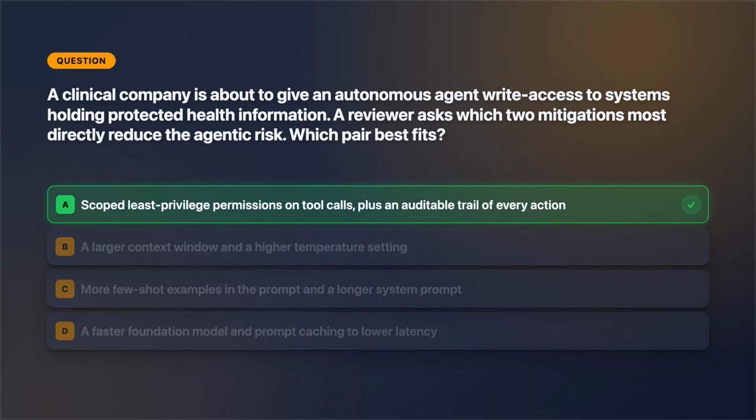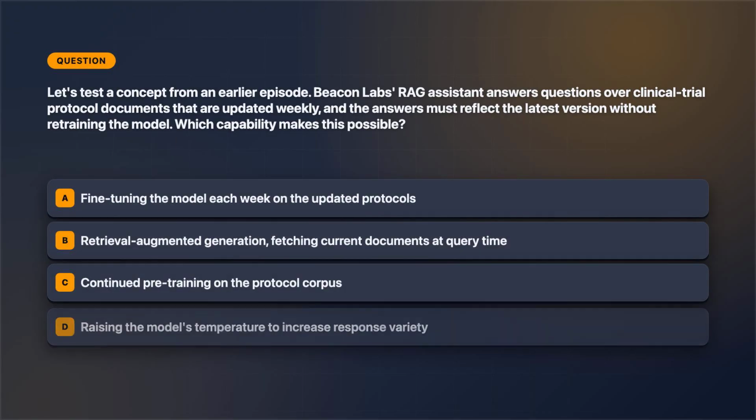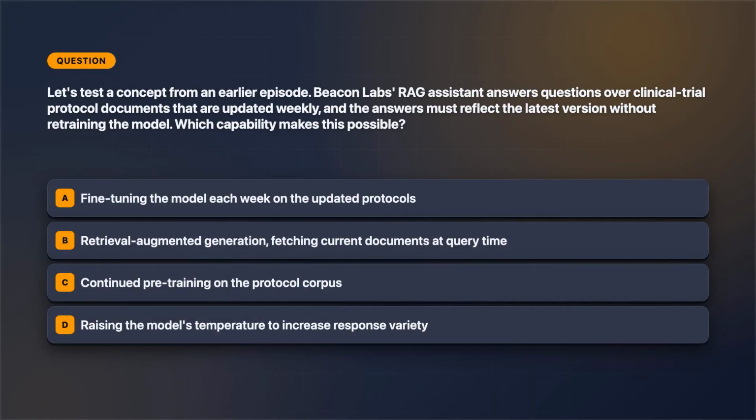The right call here is A. Amazon Web Services frames the two core mitigations as operating within the permissions you set and keeping an activity trail you can audit. That's least privilege policy and observability. Context window, temperature, and caching are real settings, but none of them touches the risk of an agent taking a bad autonomous action.